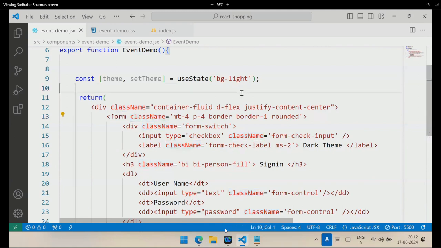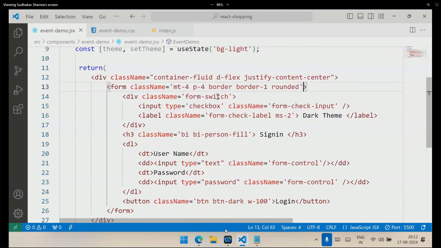We will apply that theme to that particular form. But the form already has so many classes. Keep them and add one more dynamically. Then how to do that? We have to put a dynamic expression. In this dynamic expression, we have to add some static classes. One class will be changing.